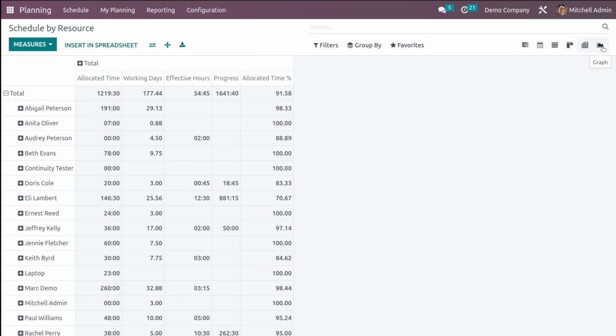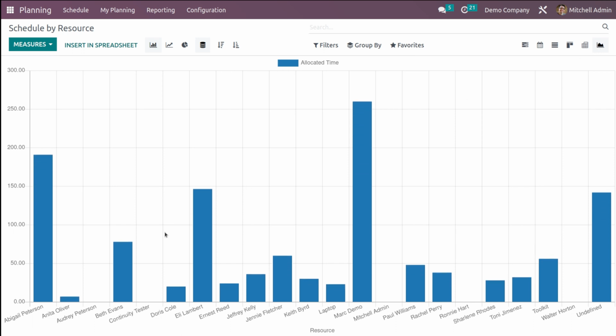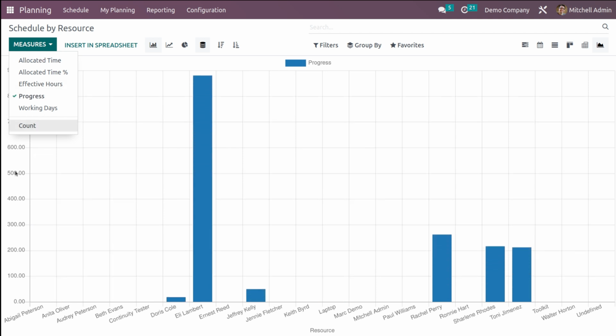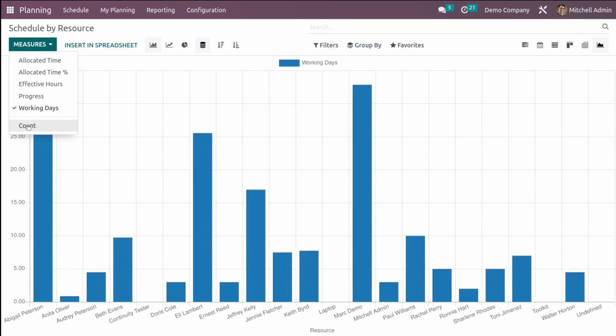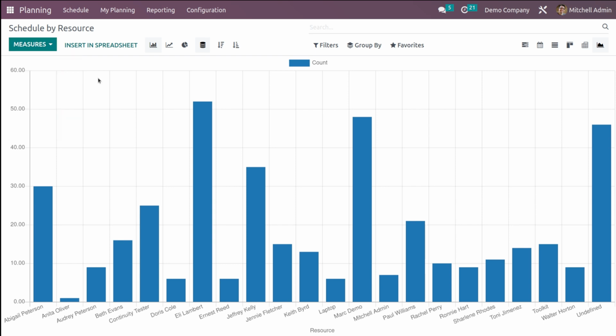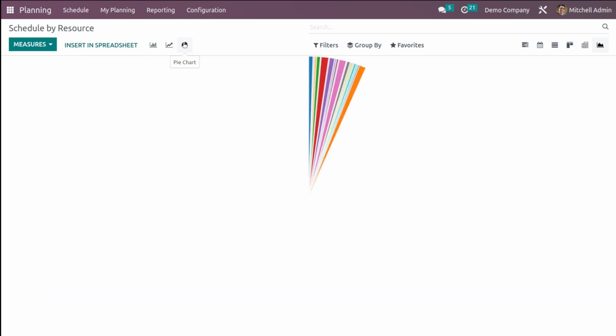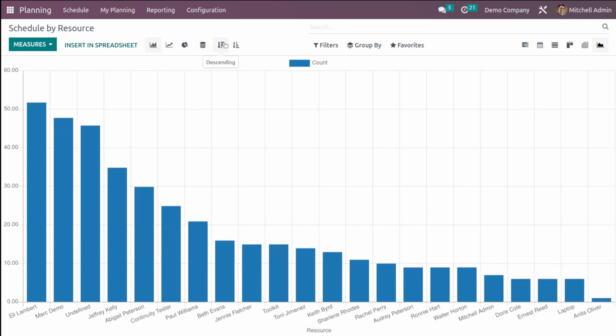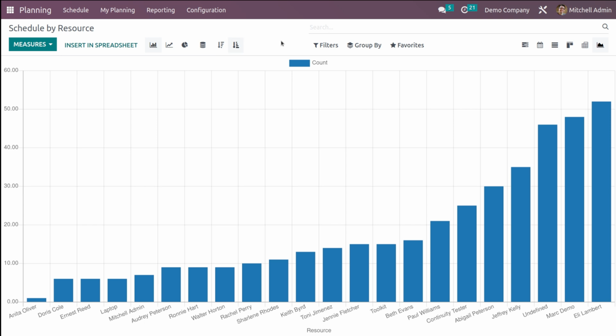Then we have the graph view. Under the graph view, you have the resource here, and if you take a look at the measure, you can see the allocated times there. Then you can change it. I'm adding progress, so currently it shows the progress. If you want to see the working days, you can see that from here. Or if you want the count, you will get the count here. Here we have the line chart and also the pie chart. Then you have the stacked view, the descending order and the ascending order of the same. So these are the main views which come under schedule by resource.